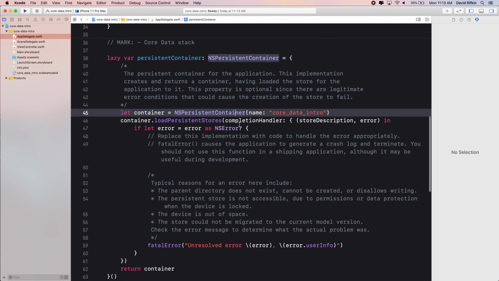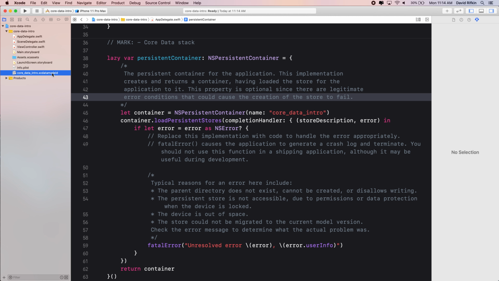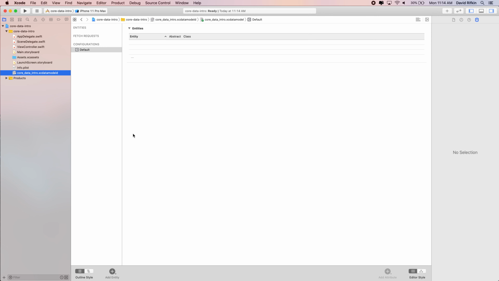By default, when we use Core Data, it creates this persistent container. That persistent container is called CoreDataIntro, so it's called the thing that my project is named. That's nice, it did that automatically for us. That name specifically matches whatever is in this file here called CoreDataIntro.xcdatamodeld.